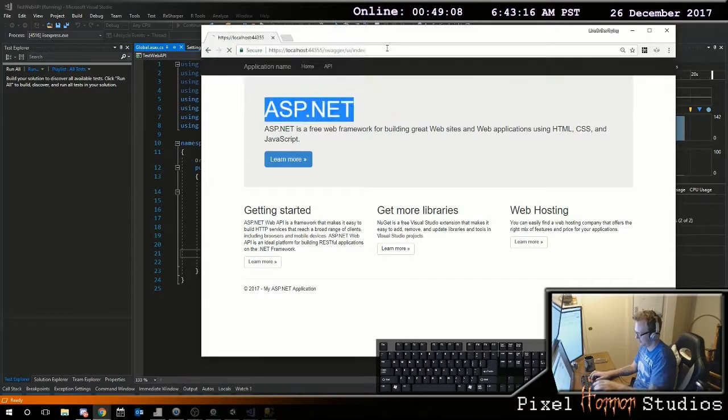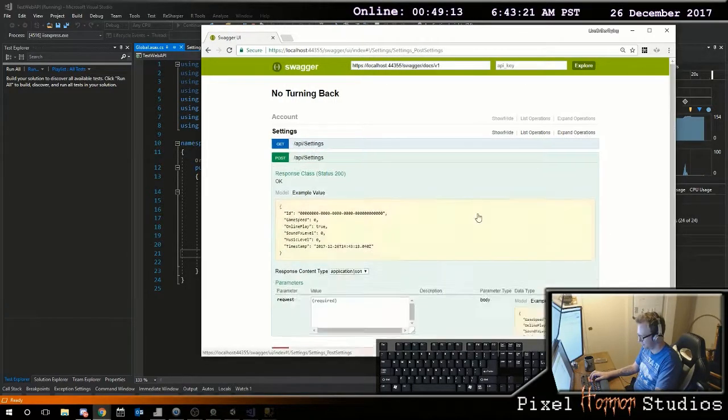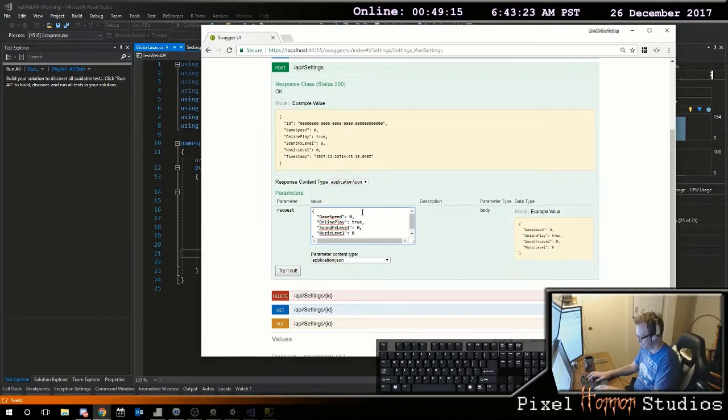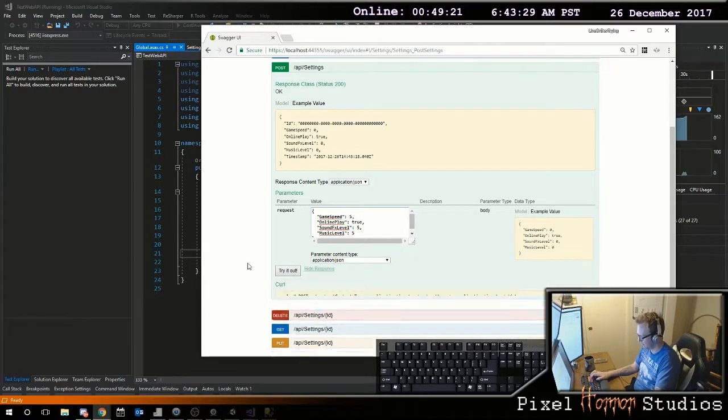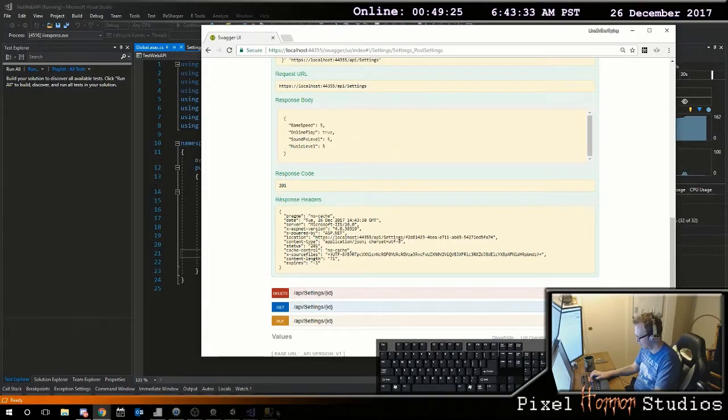Let me do the Swagger on this one. And we'll go into the settings and we're going to post one. And now it should just ask me for these: game speed, the online play, my sound effects, and my music level. We'll try it out. It says that, in fact, it did create this record. 201 means that it's created.